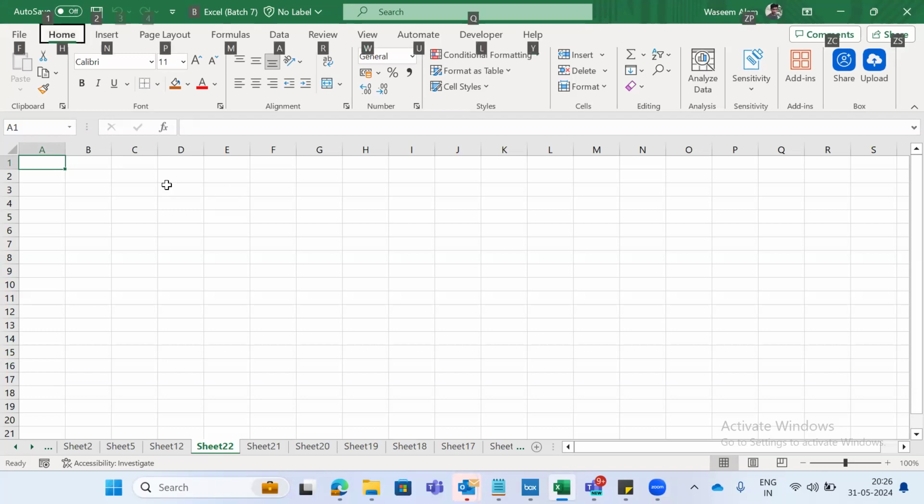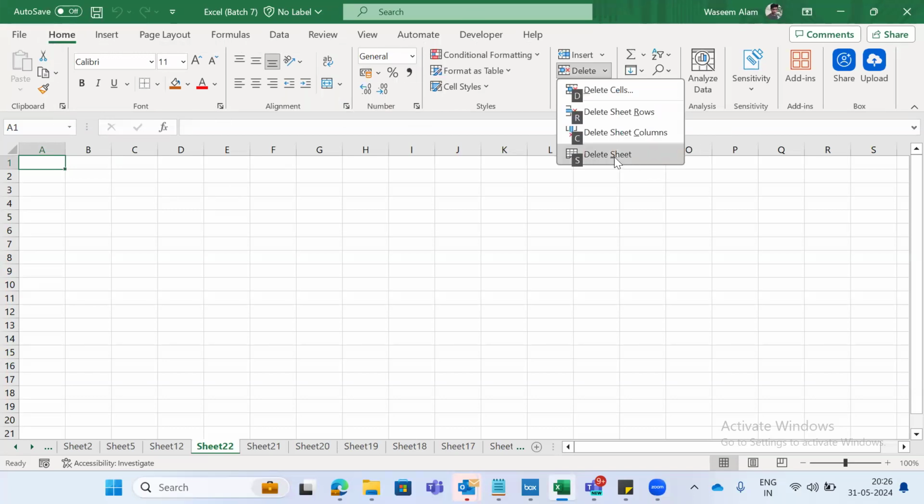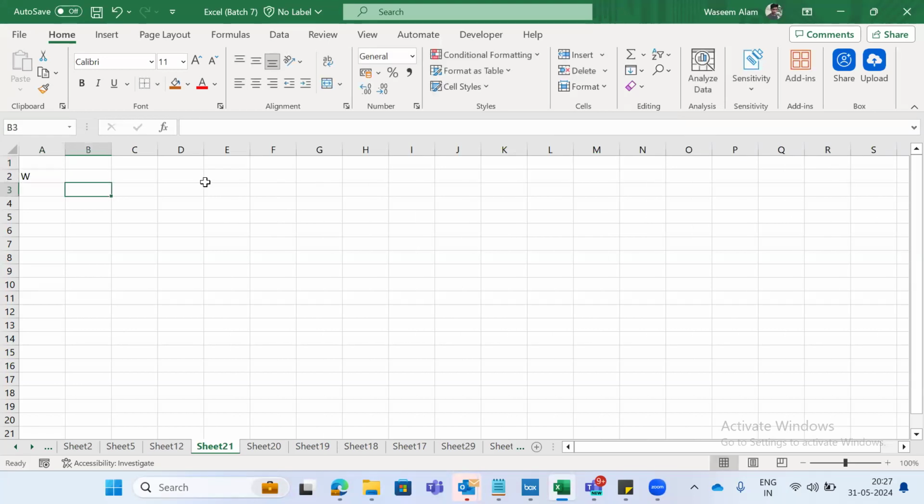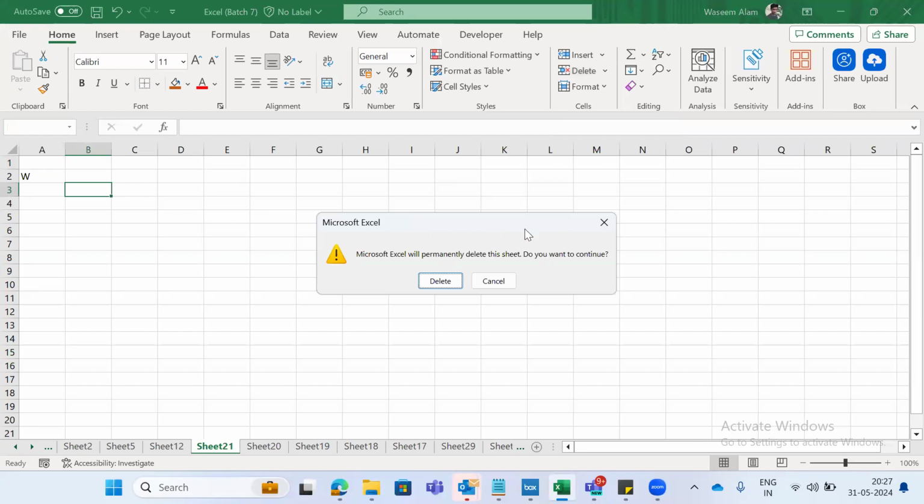Again, if I press Alt H D S, the moment I press this option, again without giving any warning message, sheet 22 will be deleted permanently because there is no data. That is the reason we are not getting any warning message. But what will happen if I type something, like W, and again follow the same shortcut key, Alt H D S? We are getting this warning message because this time Excel has understood I have written something in this blank workbook.